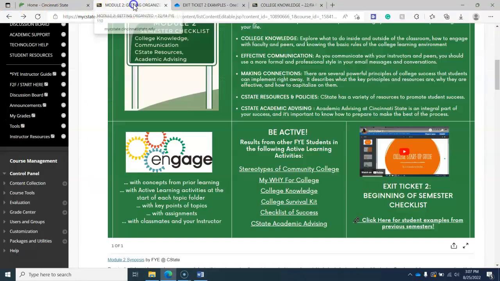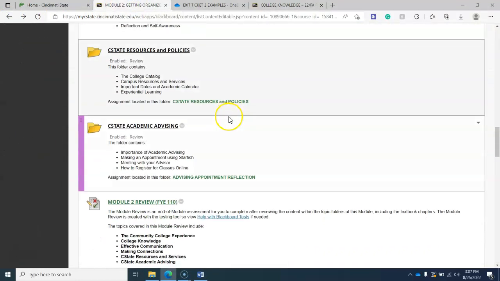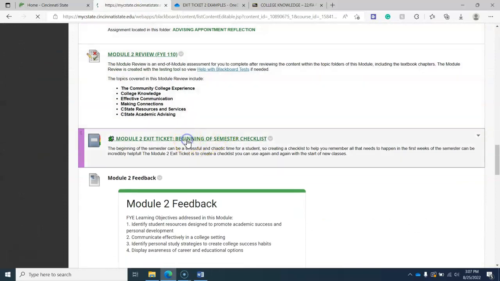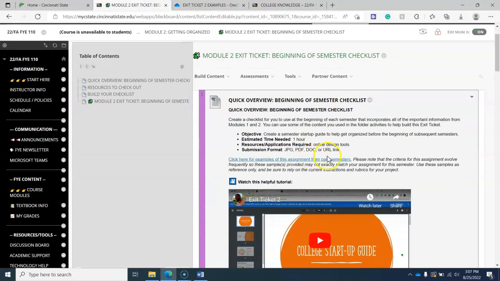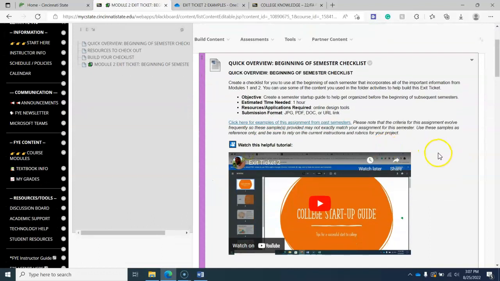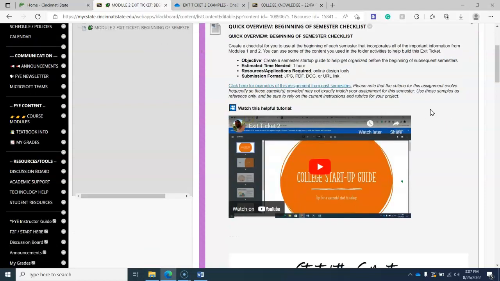Let's take a brief look at the steps of the exit ticket. Remember to read the quick overview. Again, we're creating a beginning of the semester checklist. And again, the estimated time to put this together would be about 1 hour, but that depends upon whether you have gone through the topic folders and completed the active learning cycles in order to have already built most of the components of your checklist.